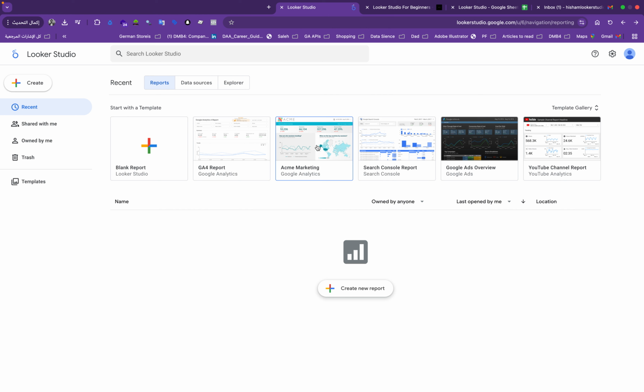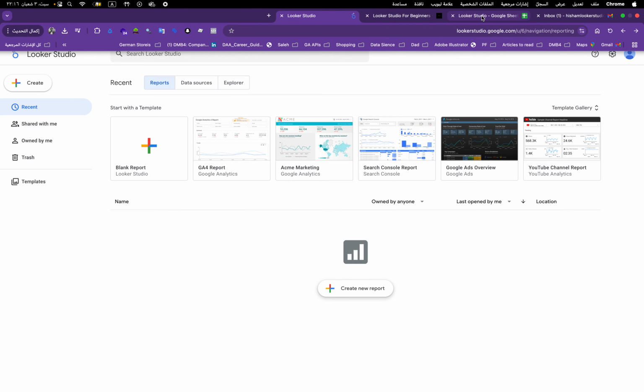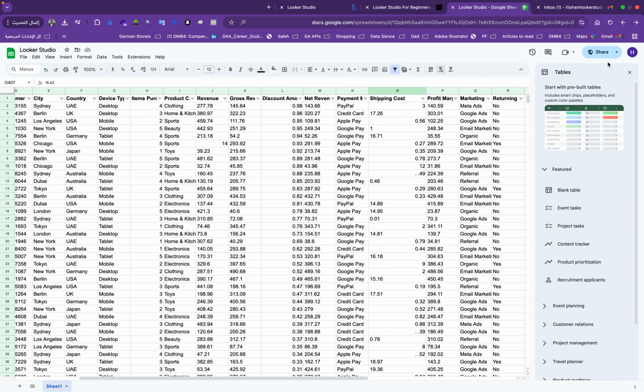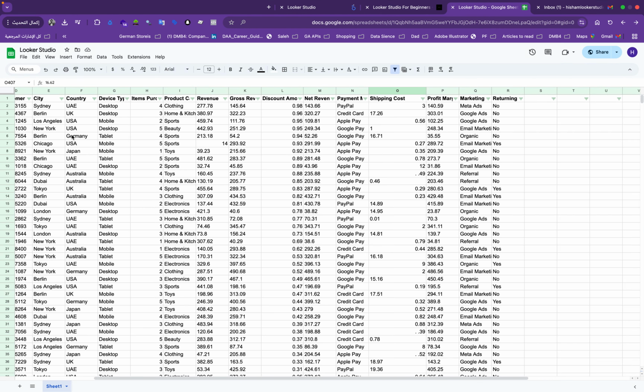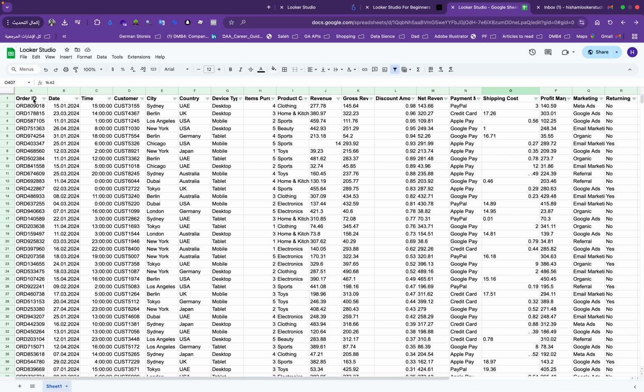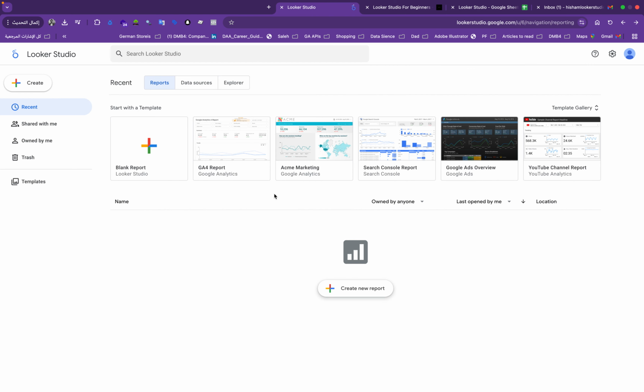So today we're going to learn how we can connect Looker Studio to Google Sheets. I created this Google Sheet, where you see a basic e-commerce report with the order ID and some other things that we can play around with. And you can connect this one to Looker Studio and visualize some of these numbers.